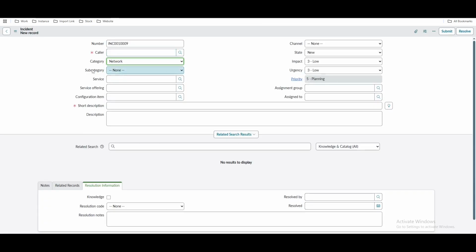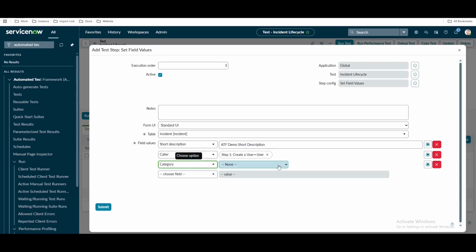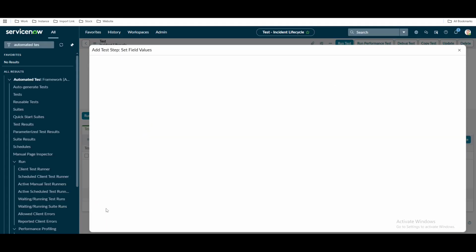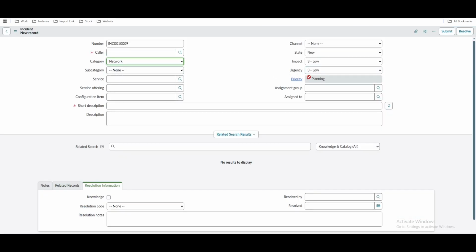Now we are going to set a category equal to network. So we'll go and set the category as network. Okay, so these are the values we are going to set in this form. After setting these values, we are going to click this submit button. What will happen once you click this submit button? The record will be saved, right? So let's do that.